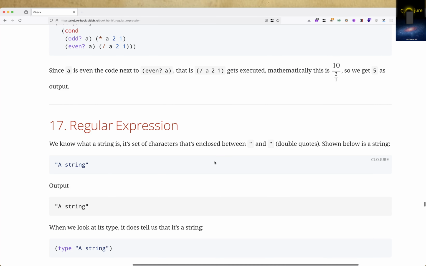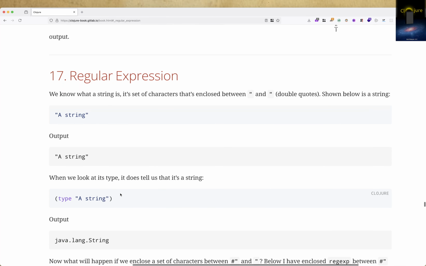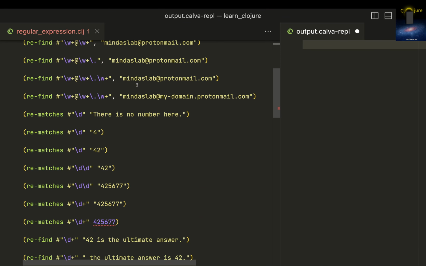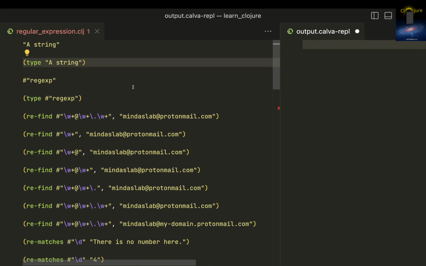I've already taken these examples, added more examples, and prepared a file over here. So I'll be explaining it from here, right? So yeah, let's get started.